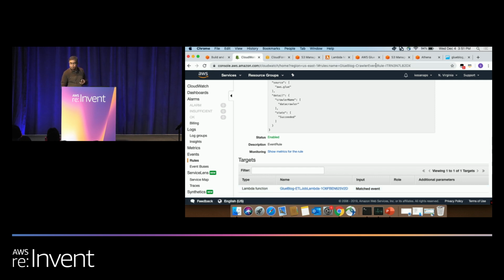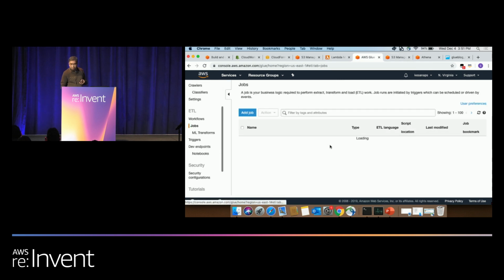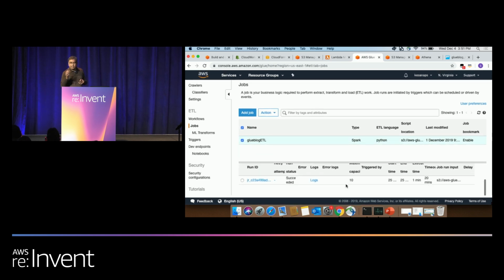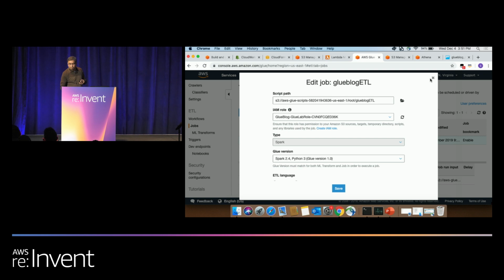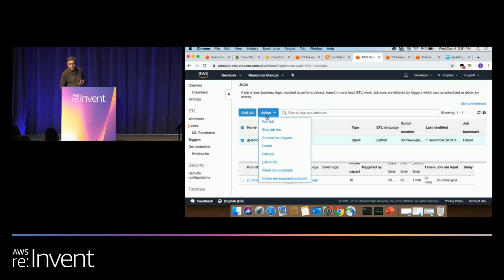So this is the actual ETL job that gets kicked off by the Lambda function, and this is the job. There is a clear instruction in the blog post on how to create this job. So if you look into this job script, it has very simple logic inside.